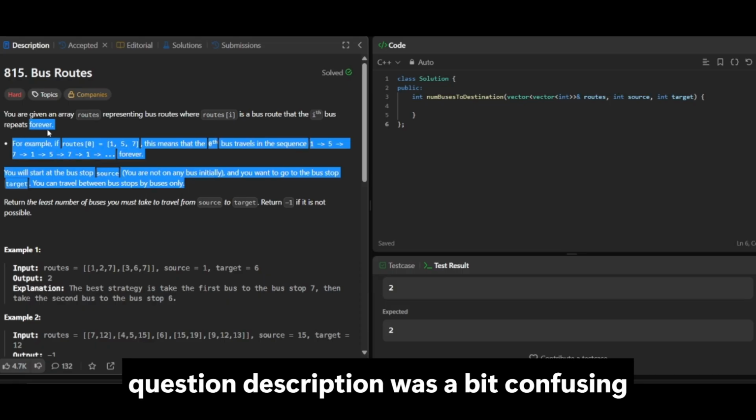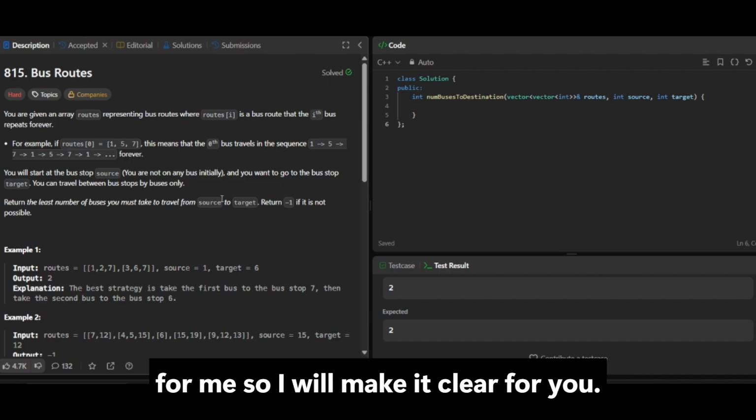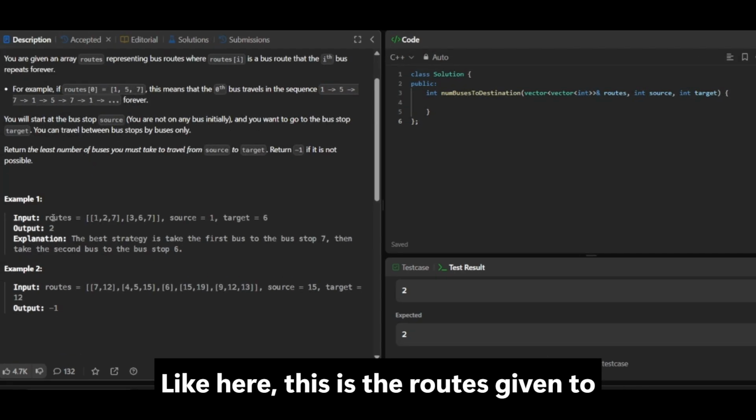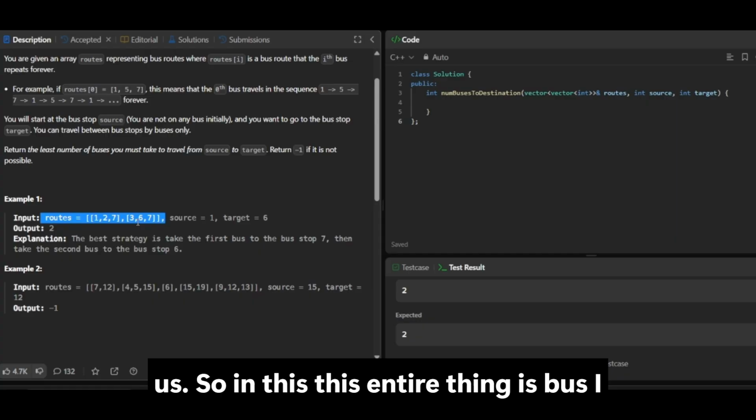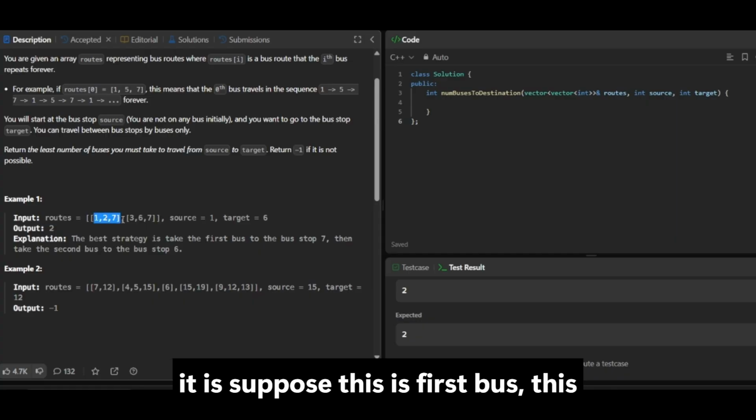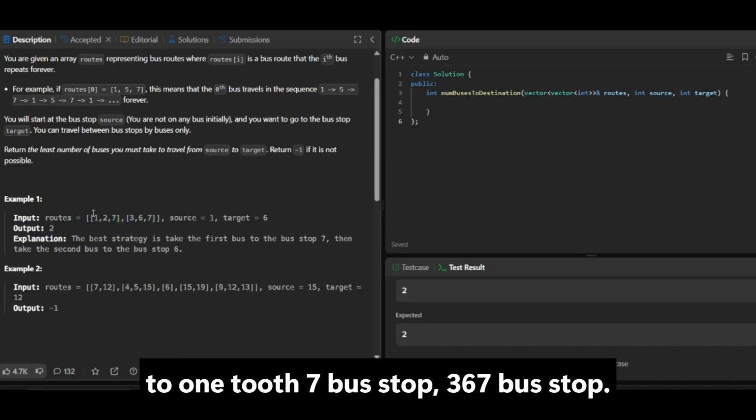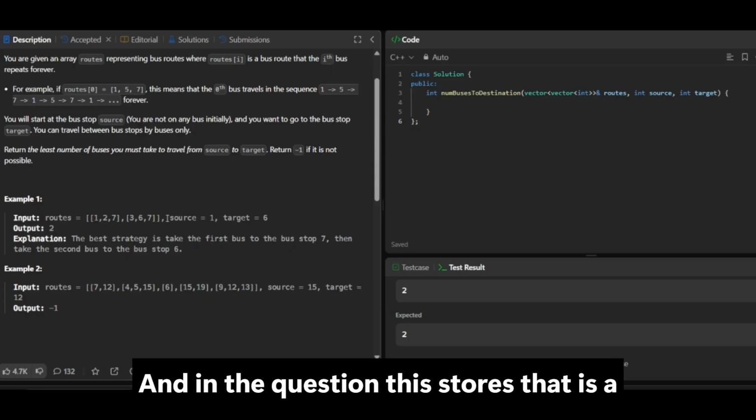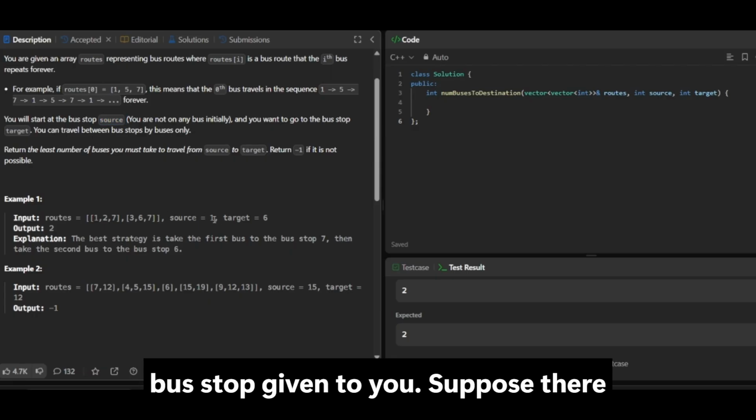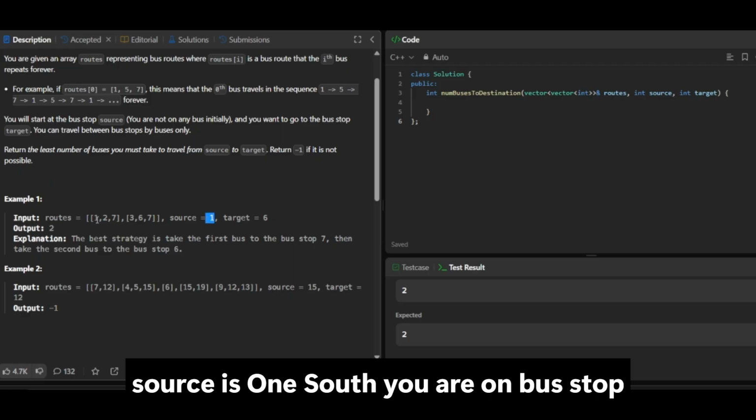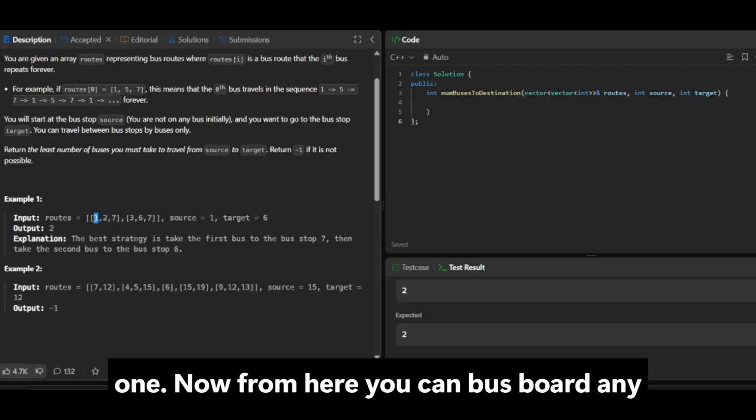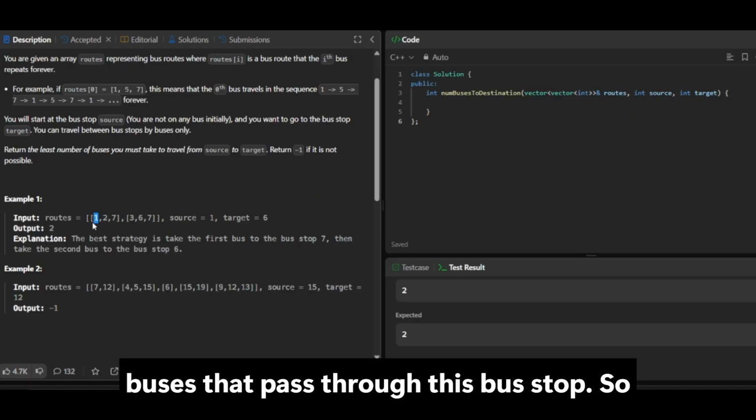Now the question description was a bit confusing for me, so I will make it clear for you. Here, this is the routes given to us. So this entire thing is bus i. Suppose this is the first bus, this the second bus, and from this bus you can go to bus stop 1, 2, 7, bus stop 3, 6, 7. And in the question, this source is a bus stop given to you. Suppose here source is 1, so you are on bus stop 1. Now from here you can board any buses that pass through this bus stop.